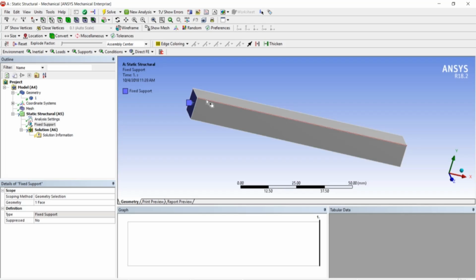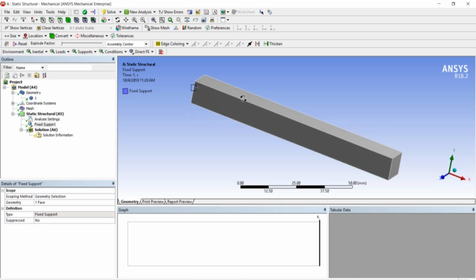Likewise, if you want to select the total body, you can go to the body selection. So depending on the type of selection you are doing, you need to select options from this toolbar. Here I need to apply fixed support to a face, so I am going to select the face selection. Then we have clearly fixed this particular beam.